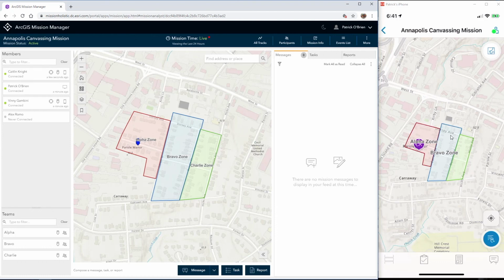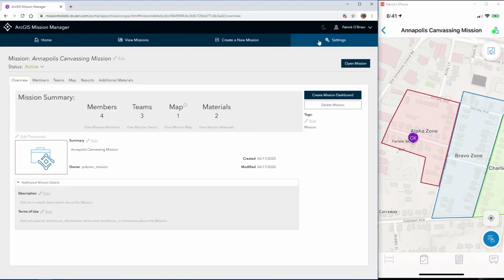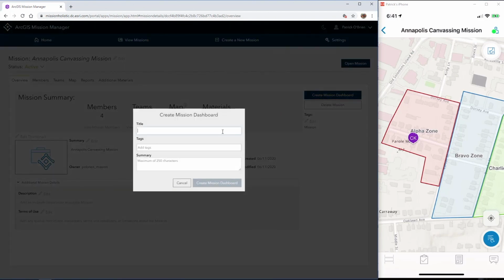Now, ArcGIS Mission fills the void of tactical operation coordination. However, we might want to coordinate with our leadership and not necessarily have them use ArcGIS Mission Manager. So back in my mission info, ArcGIS Mission allows you the ability to create a mission dashboard. So here I'm going to give this dashboard a name of Annapolis Mission Dashboard. I can also give tags to my dashboard and a brief summary.